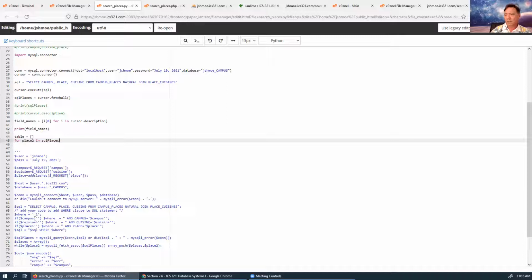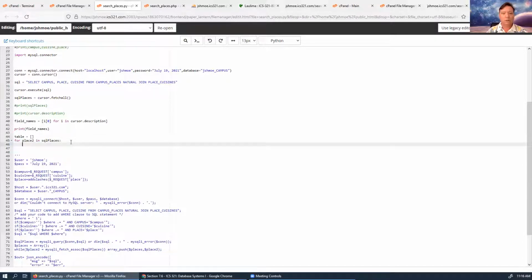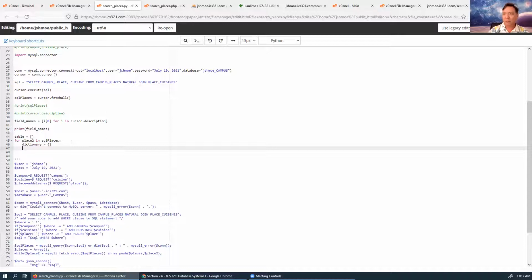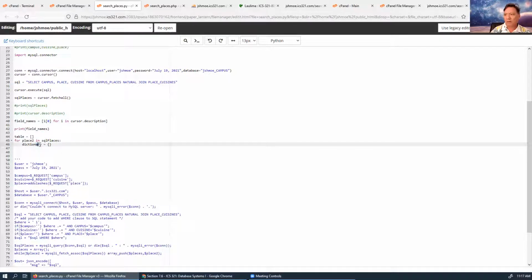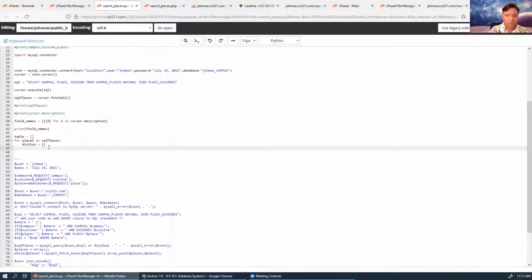It's like this down here. Okay. For each of those, we're going to build up a row, or a dictionary. I'm going to call it diction, just because I don't want to get confused with reserved words and stuff. We're going to start out with a blank dictionary.